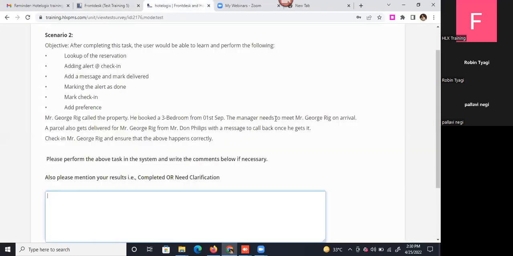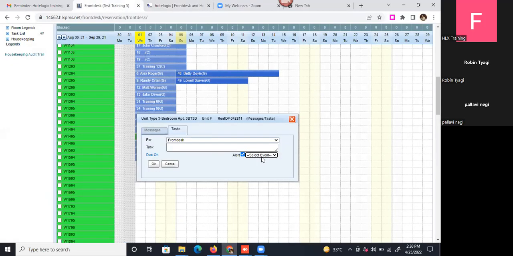So let's go back to the scenario. It says the manager needs to meet Mr. George. So we can just copy this, and here in the task, we can just paste it here and select our alert for check-in. And once we are done with this, we can click on the option of OK. And now this will be set for check-in.